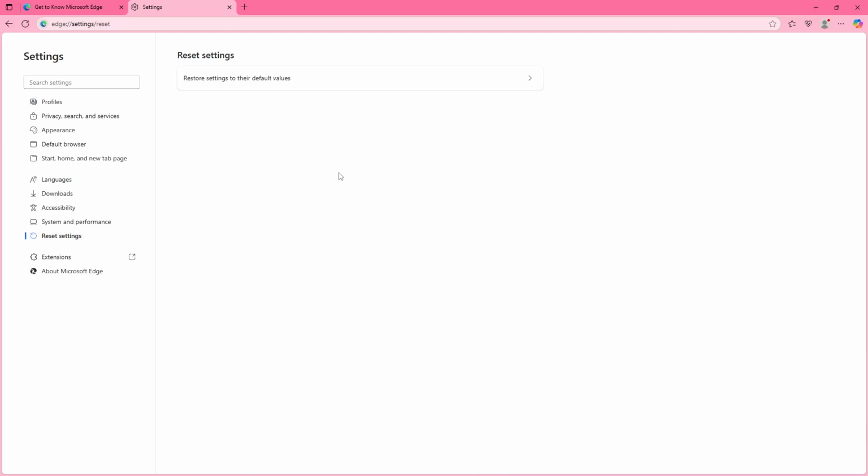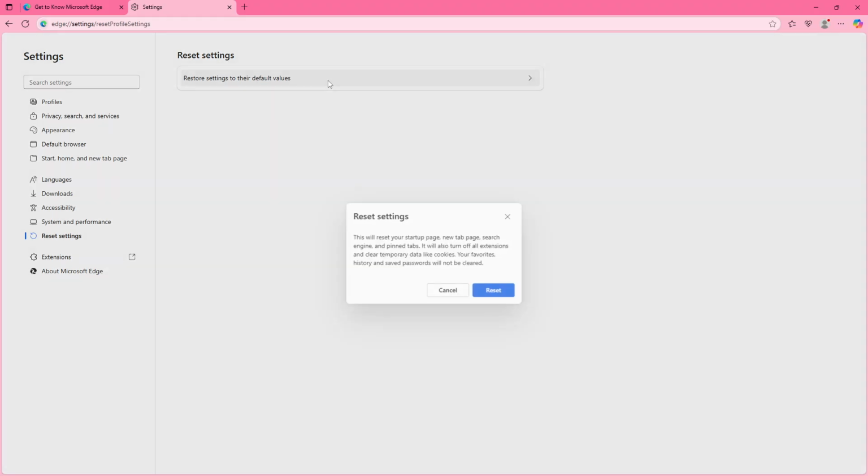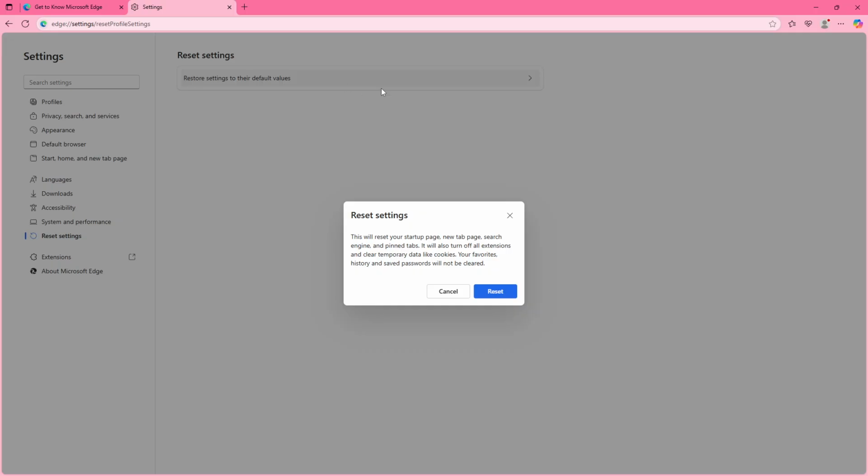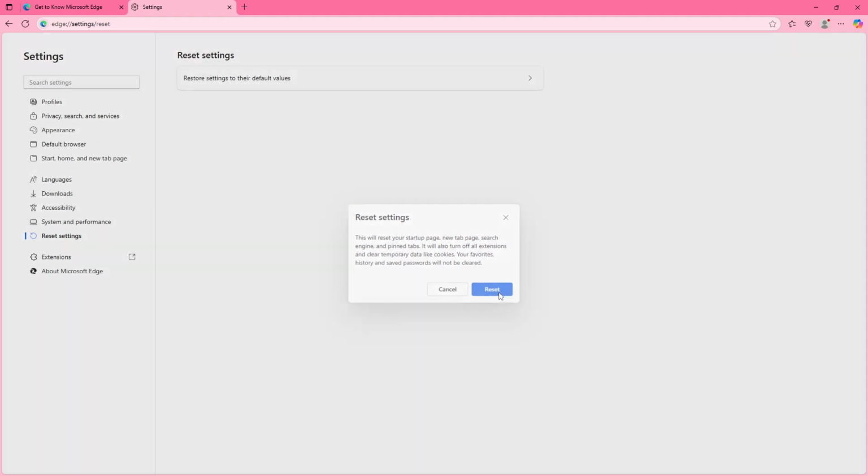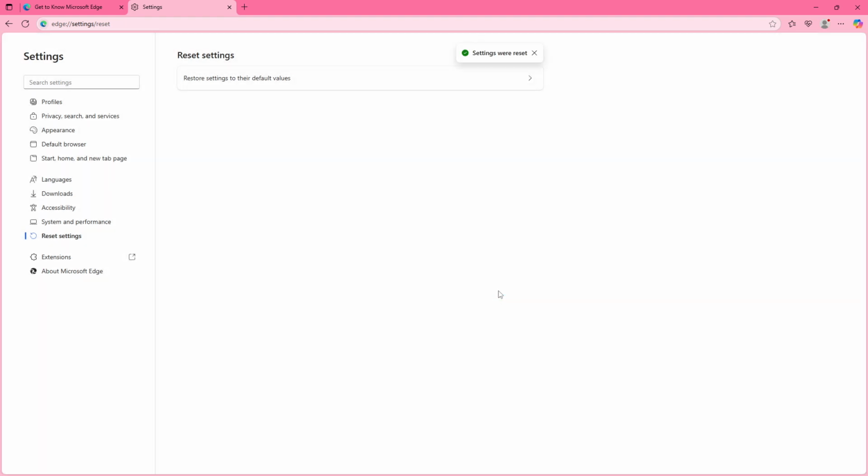Once you click on this option, move to the next step where you'll see the button that reads Restore Settings to their default values. By clicking on this, you're initiating the process of clearing out any custom settings or glitches that might be causing problems. The prompt that appears will ask for your confirmation to proceed, so go ahead and click Reset. Doing this will revert Edge to its original factory settings, a great move if your browser has been acting up due to various settings tweaks or unwanted changes.